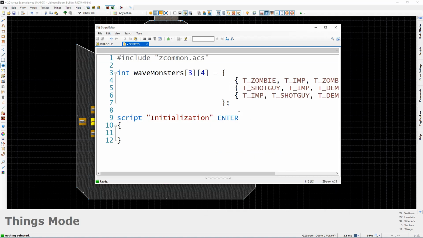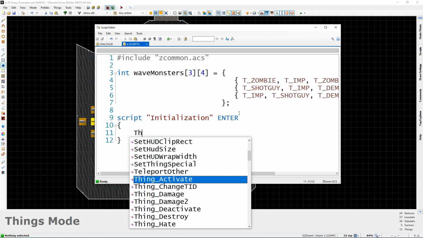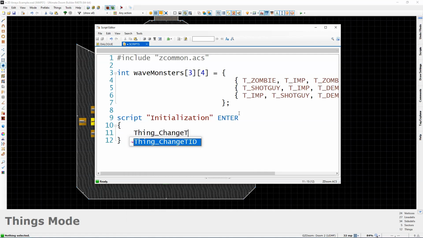And then something I always like to do is give the player his own ID ahead of time, just in case we have to use it. So I'm going to type thing_change TID, which means change thing ID. And then 0 is going to be referring to the player here. For the player's new ID, I'll just say it'll be 1337, like leet, just to be goofy.